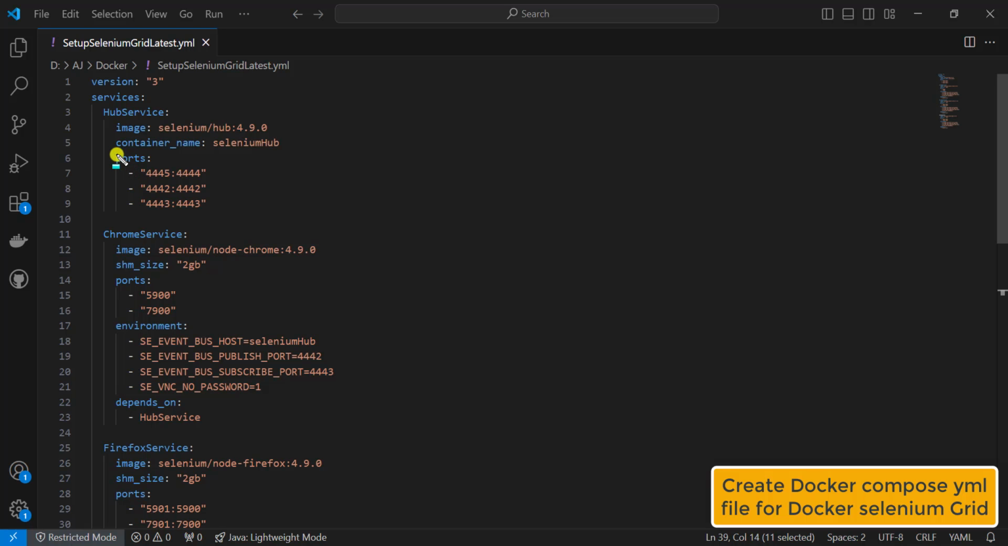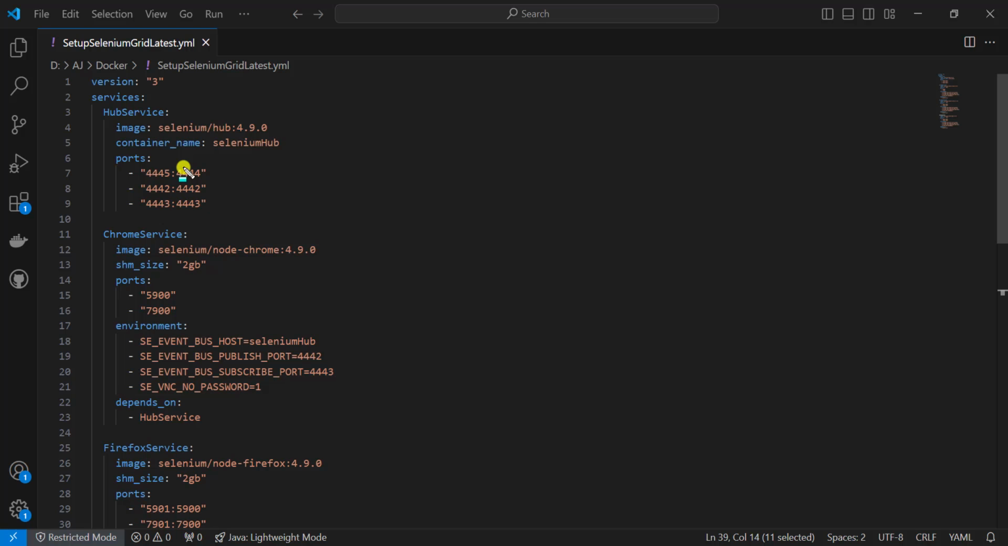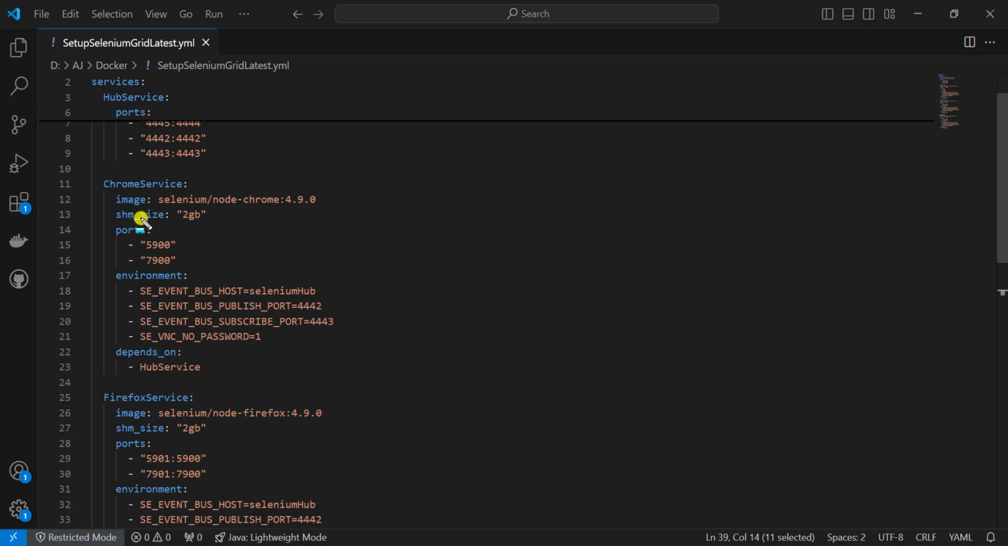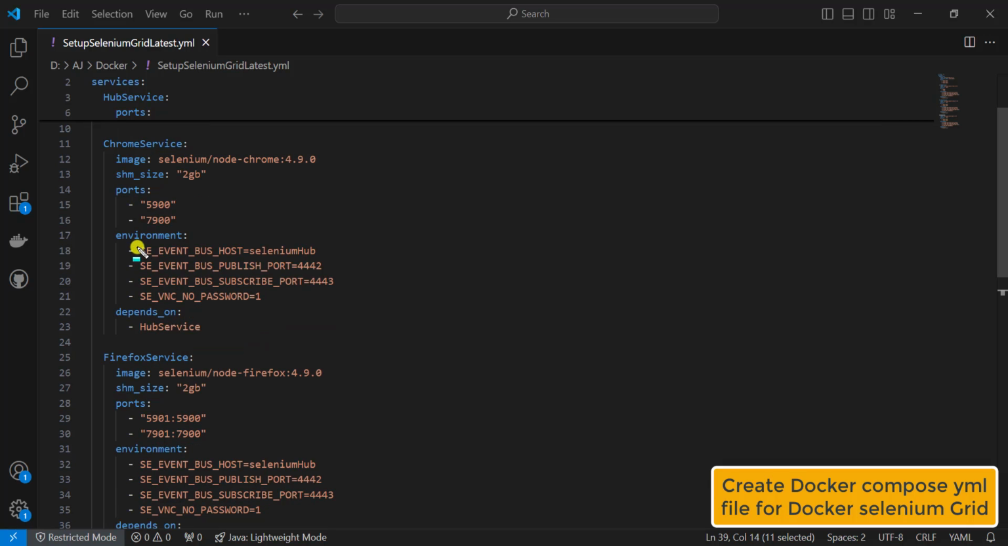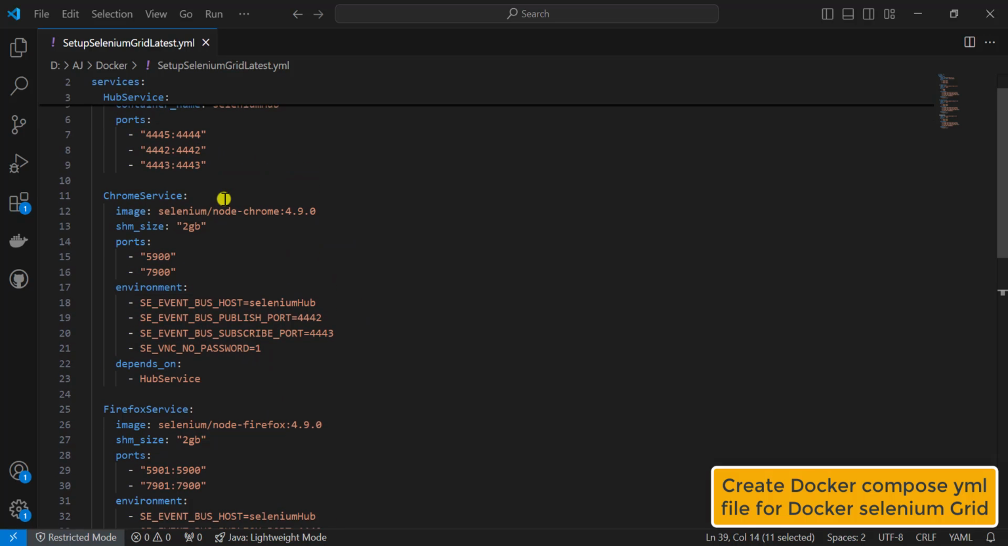Then in the ports section, we need to expose the port from the Docker container so that we can access different services from our host machine. For the hub service, we are going to expose 4444 from the Docker container to 4445 on the host machine. So from localhost, we can use port number 4445 to access the hub. Similarly for the node service, for this Chrome, we are going to expose 5900 and 7900. Whatever port is available on the host machine will be exposed corresponding to these ports from the Docker containers. These are the things we need to provide in the environment section so that this node will be created and added to the hub service.